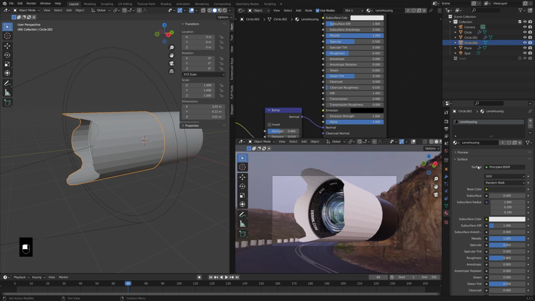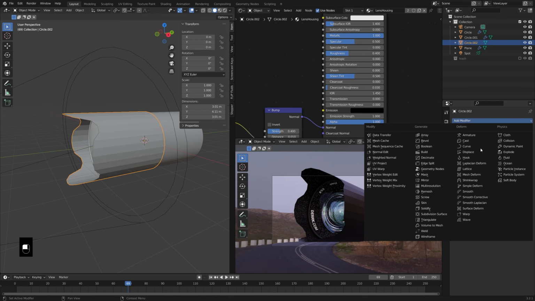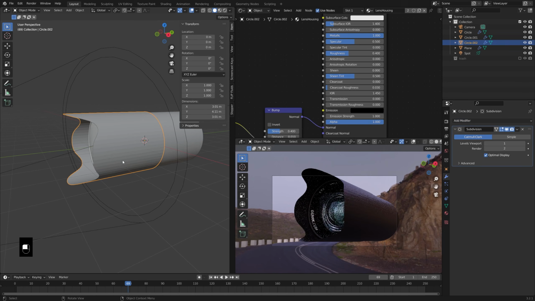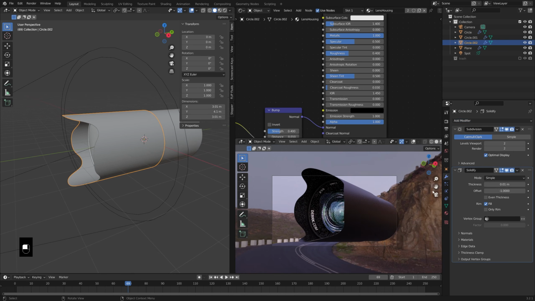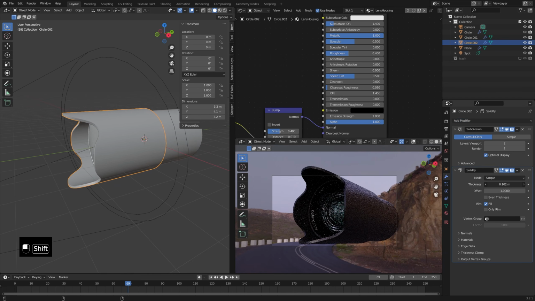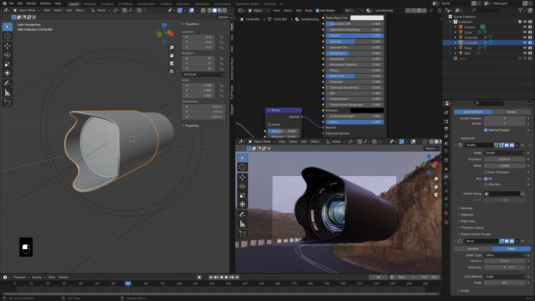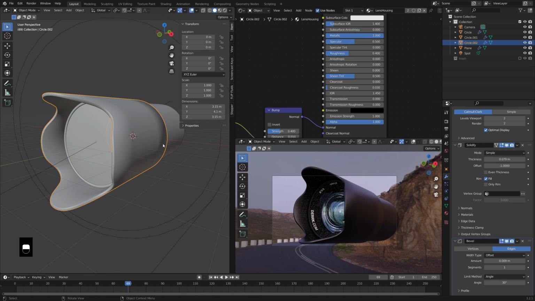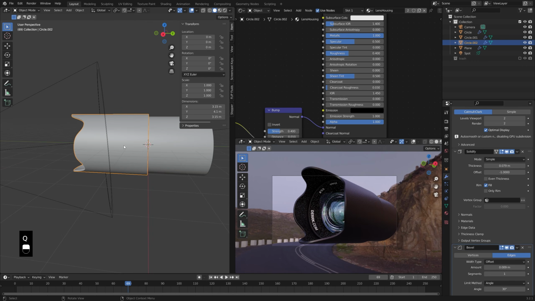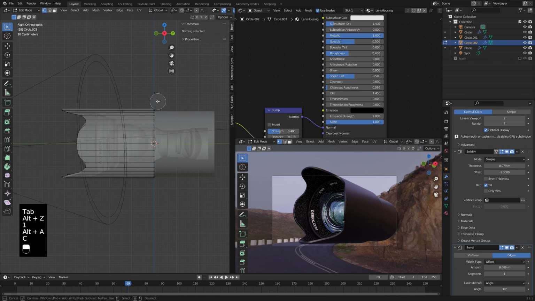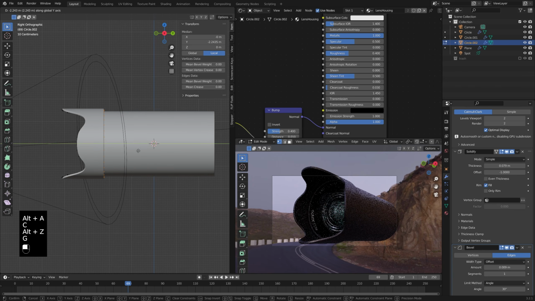Let's give this the lens housing material. Then let's subdivide it to smooth everything out. That's going to be step one. Then I want to solidify it to give it a little bit of thickness. You could either subdivide it again, or what I'm going to do is add in a bevel and make that pretty small, just to round off those edges a little bit. Let's make sure this whole thing is shaded smooth, and we have our auto smooth option enabled. And yeah, now we have a little bit of a hood.